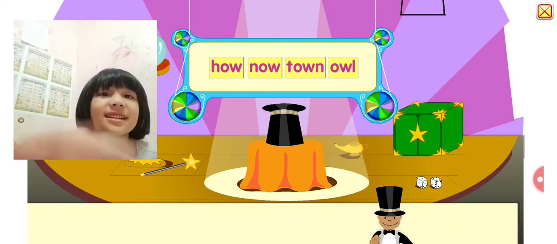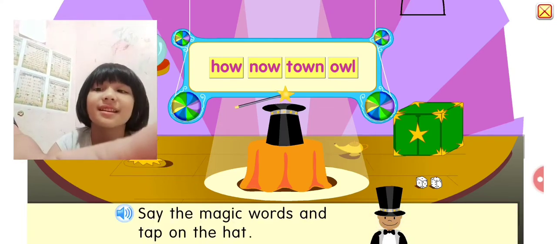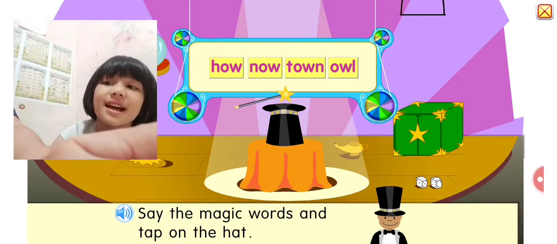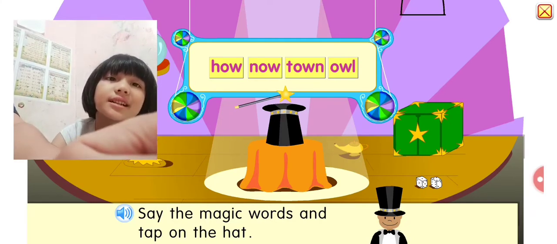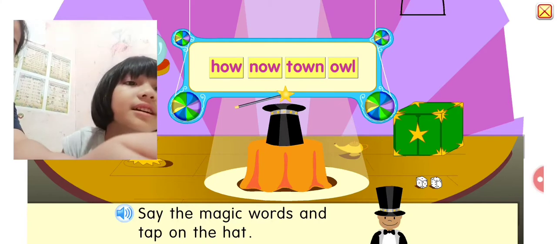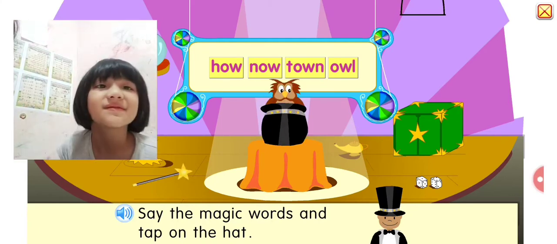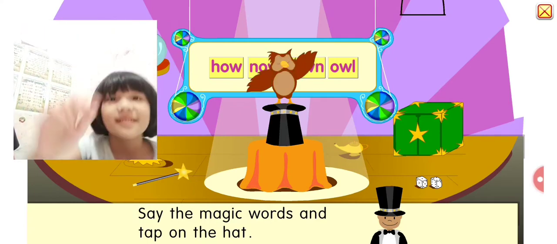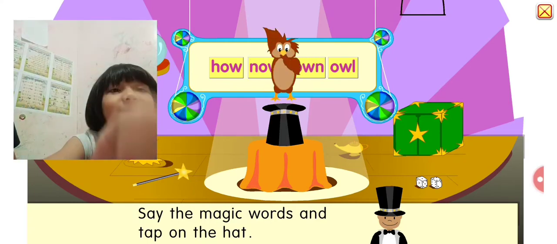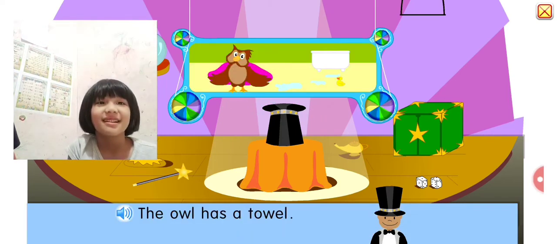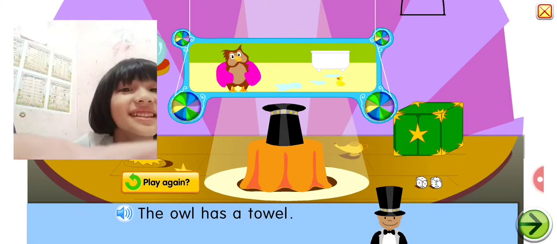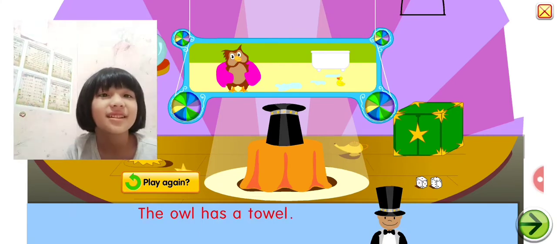What's this? This one. How. Hand. This one. Now. Down. Town. Ow. Magic. Ow. It's an ow. The owl has a towel.